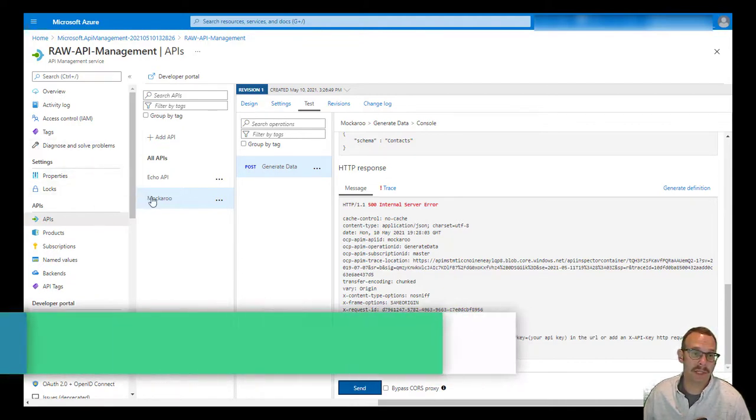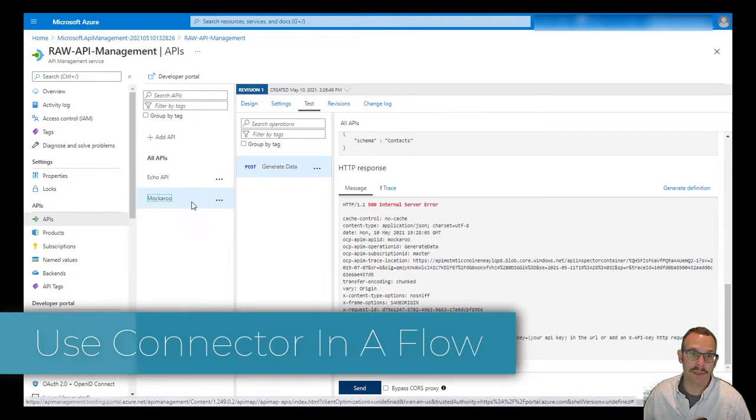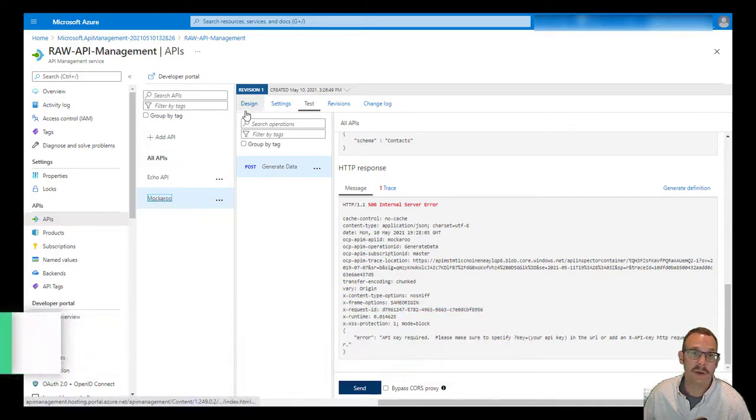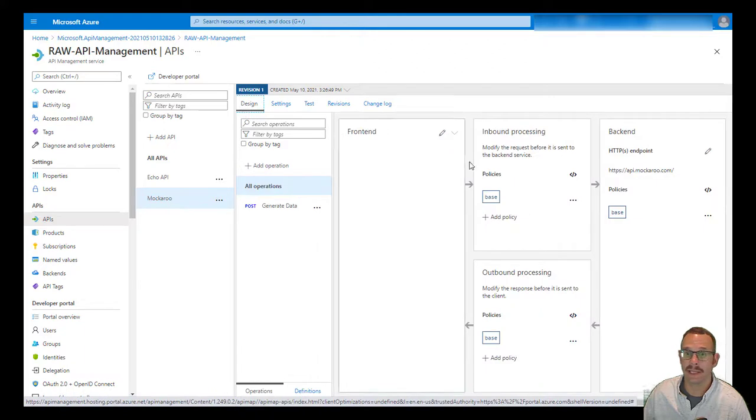To do that, I'm going to click back on the top level. I'll click back on Macaroo. And this API key is used for all our Macaroo calls. So I'm going to go ahead and just put this into the inbound processing policy for all the requests that are being carried out by Macaroo. So with our Macaroo API, we have two options. We can actually set the API key in the header, or we could set it as a query parameter. What's great about this API management service is we can choose whichever one we want.